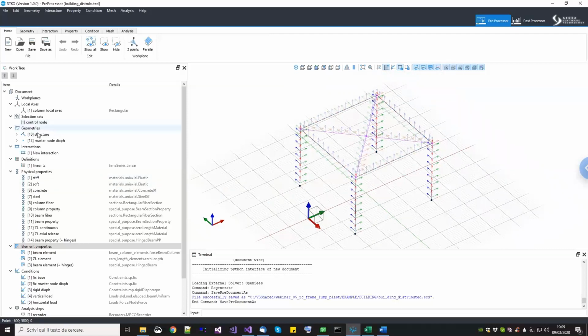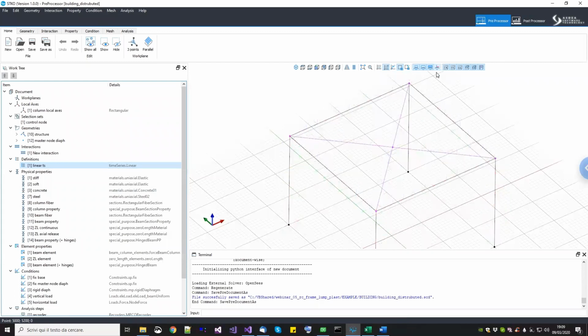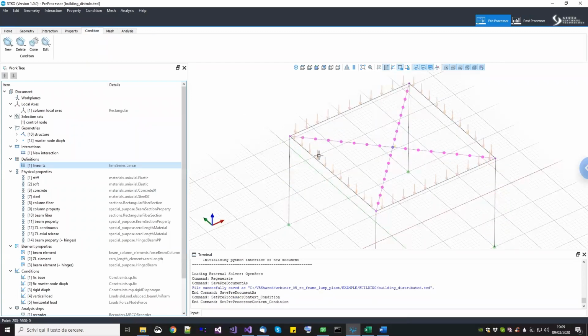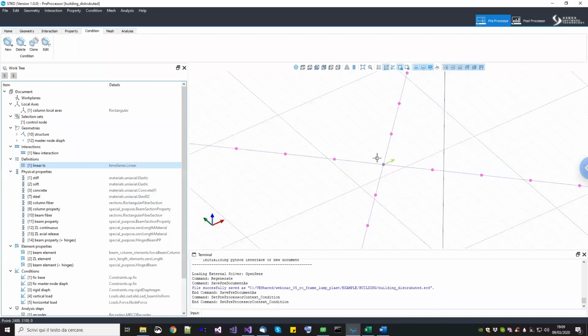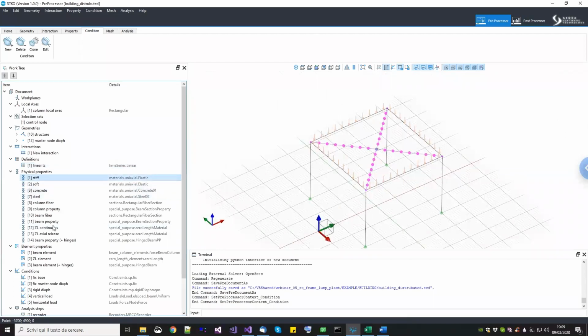Okay, so just to summarize, we have the structure here in the geometry. We have a master node for the rigid diaphragm. Then we have an interaction for the rigid diaphragm. A linear time series, which is used both for the vertical loads. Let me switch off the local axis, which is used both for the vertical loads and for the horizontal load applied on the master node. And then we have all these physical properties.